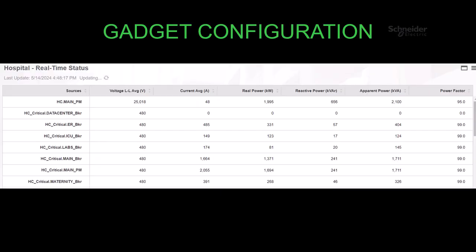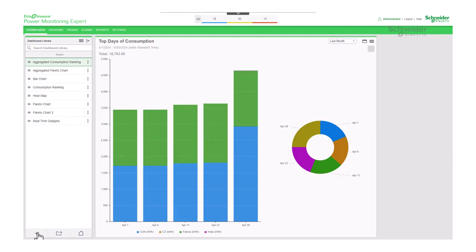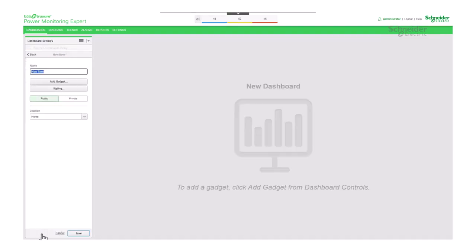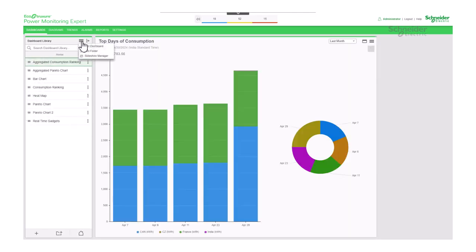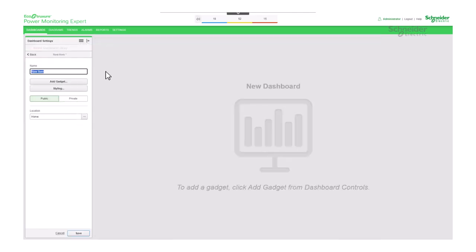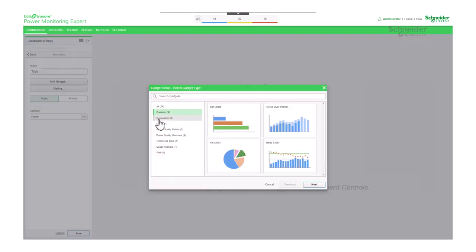Gadget configuration. Let's walk through the process of configuring the gadget. To begin, you can either click on the plus button to add a new dashboard, or access the top menu and select Add a new dashboard. Once the dashboard is named, proceed by clicking on Add Gadget. Next, navigate to the Comparison category and select Table.